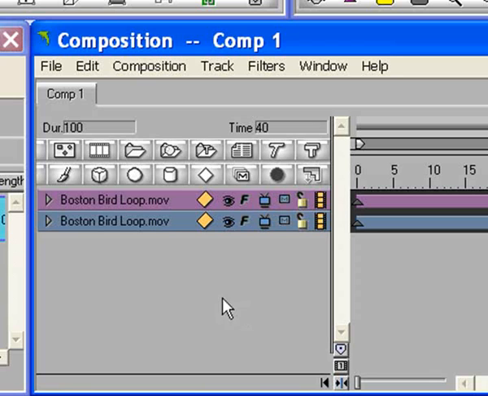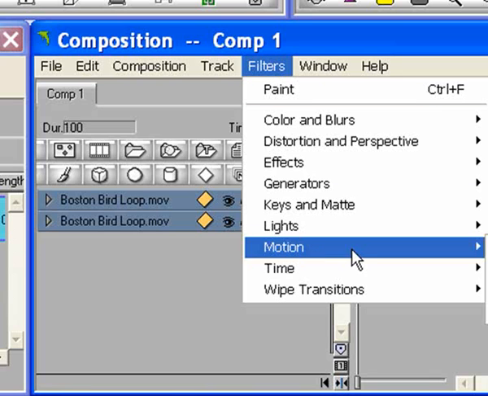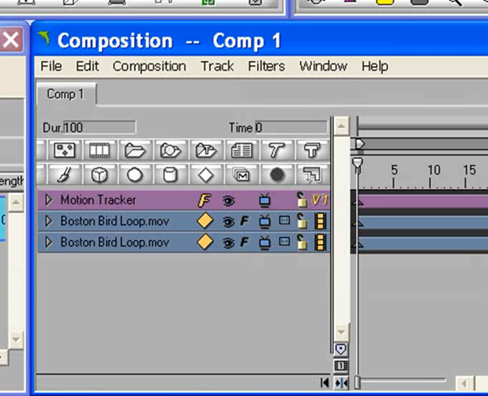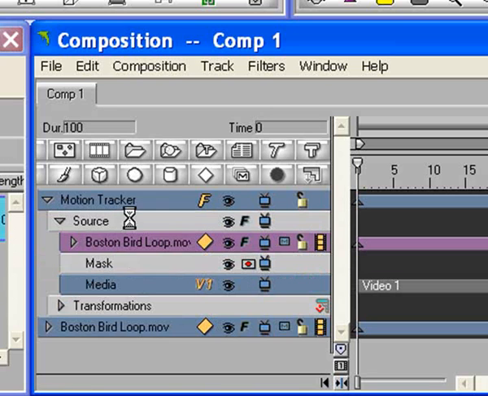Deselect any selected tracks in the timeline. Choose Filters, Motion, Motion Tracker to add a motion tracker filter to the timeline. Click the disclosure triangle for the motion tracker filter track to reveal the source subtrack. Drag one of the Boston Bird Loop.move layers onto the motion tracker source subtrack.